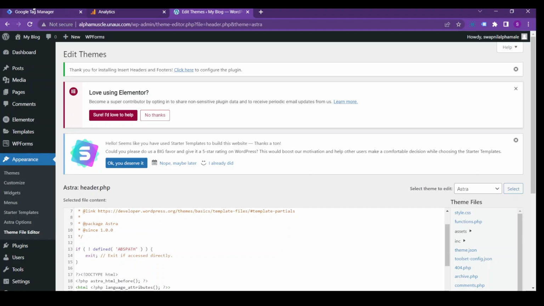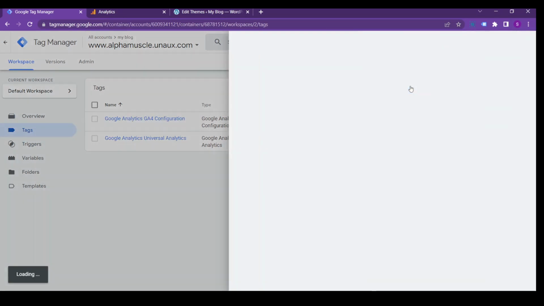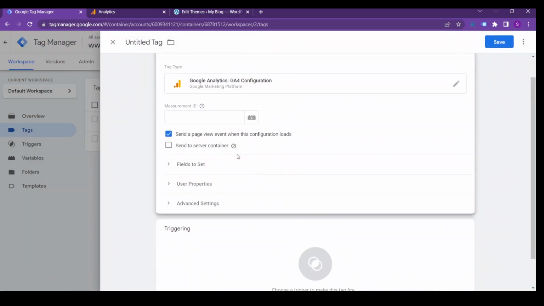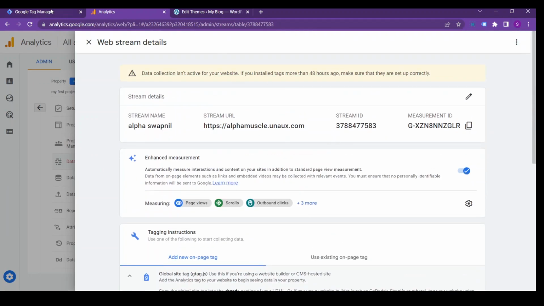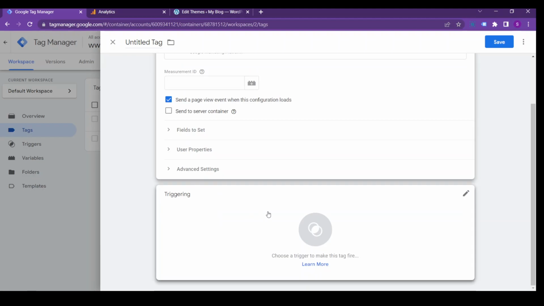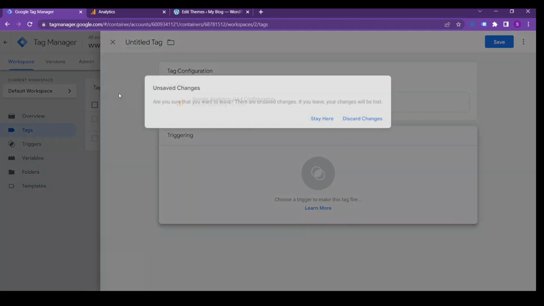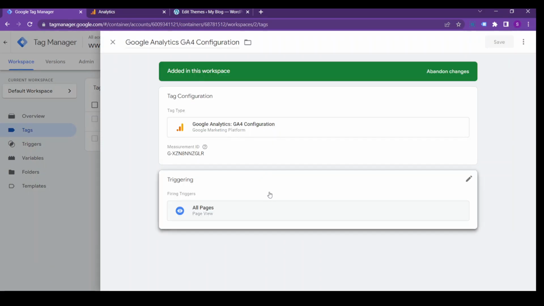So let's jump into Google Tag Manager. You'll have an interface like this. Just click on new tag configuration. We have two tag types here, configuration and event, as I told you earlier in this video. You select configure, and copy and paste this measurement ID. Then you have to add a trigger, like for every page that will load. If you do this, you'll get something like this.